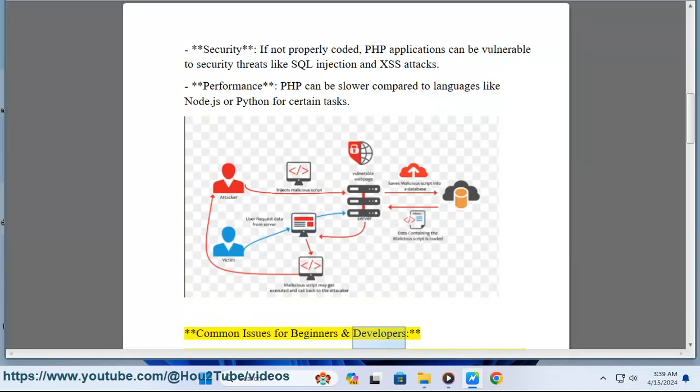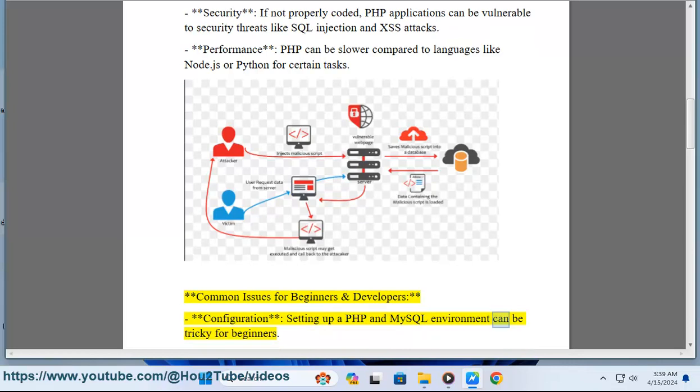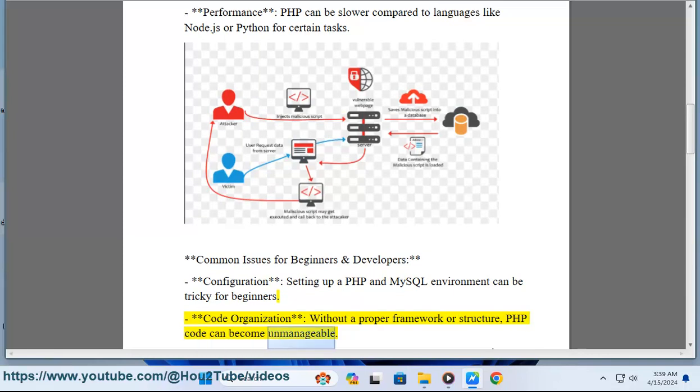Common issues for beginners and developers: Configuration. Setting up a PHP and MySQL environment can be tricky for beginners. Code organization. Without a proper framework or structure, PHP code can become unmanageable.